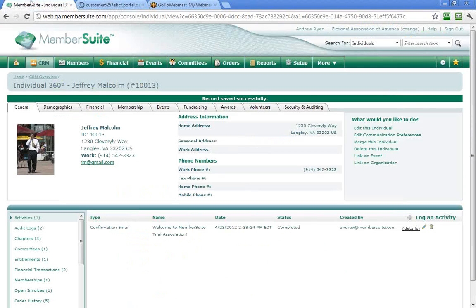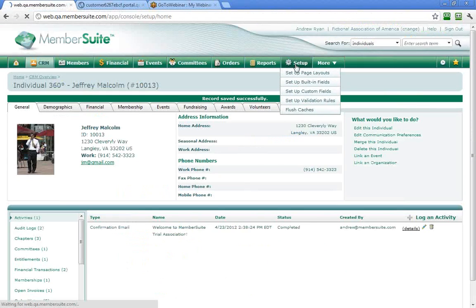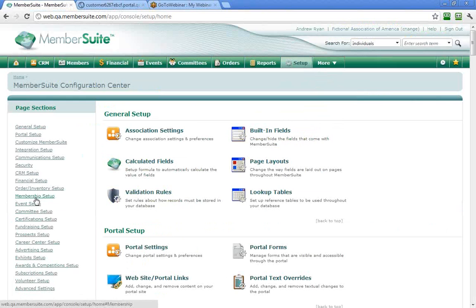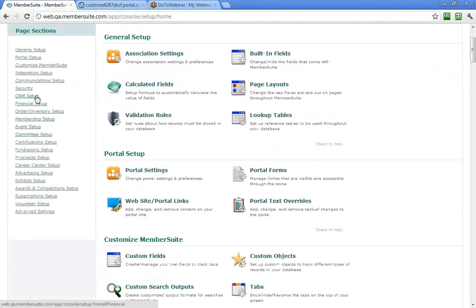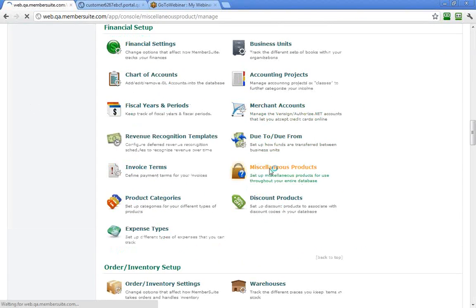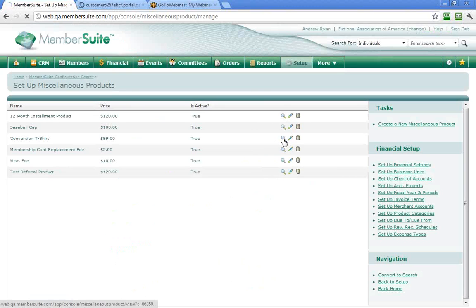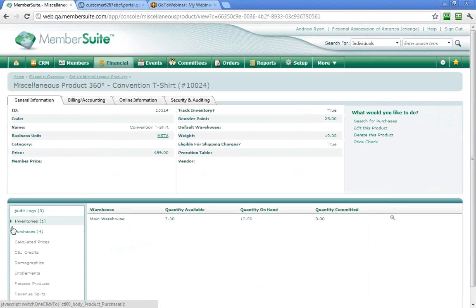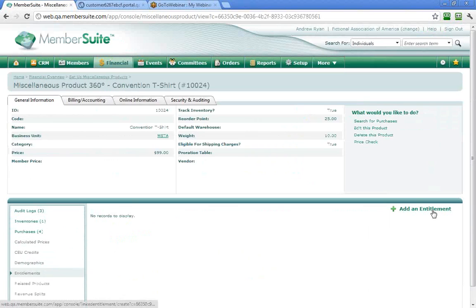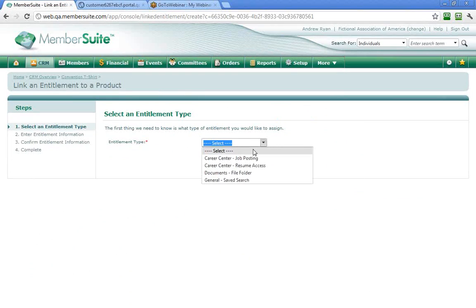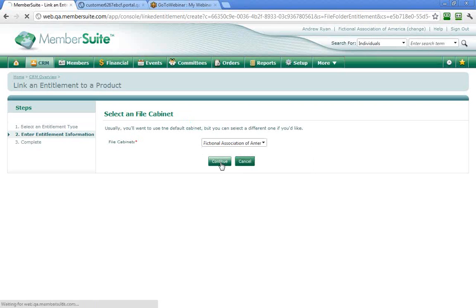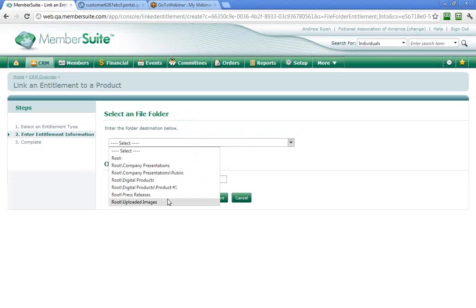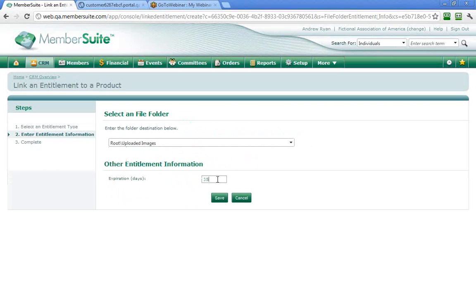and so forth. Okay? Where this gets really nice is the ability now to tie entitlements to products. So I can take a product and I can link an entitlement to the product so that when somebody purchases the product, in this case, if somebody buys this convention t-shirt, they get access to a particular file folder, say for 35 days. And then when they order it, they get that entitlement.